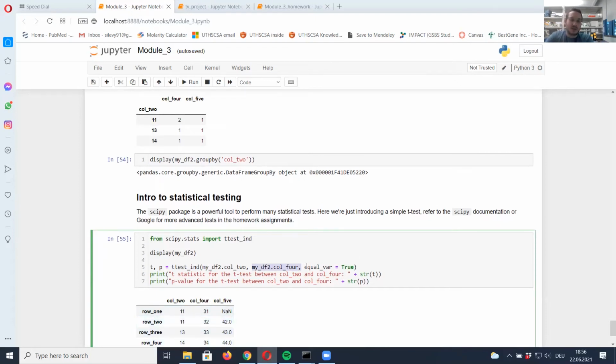We're going to assume that the variances are equal, because in fact I made them equal. This function is going to spit out two numbers. The first one is the t-statistic, the Student's t-statistic, and the second one is the p-value. If a function spits out two values, we can assign them to two separate variables like this. Then we just print two lines: the t-statistic is t, and the p-value is p.